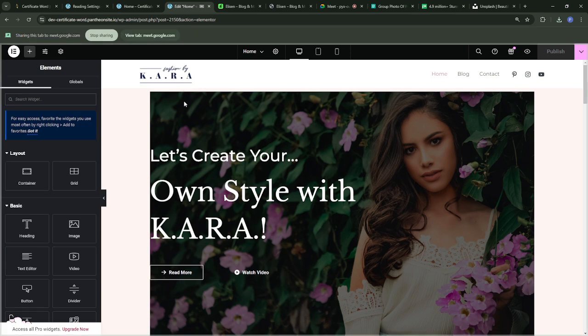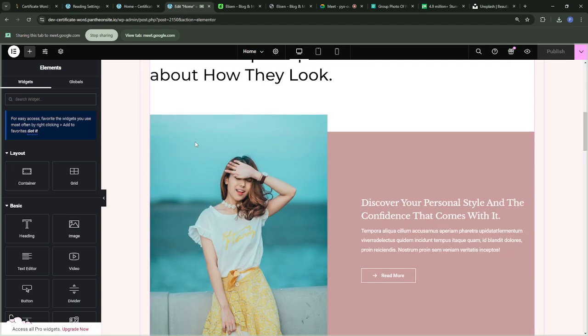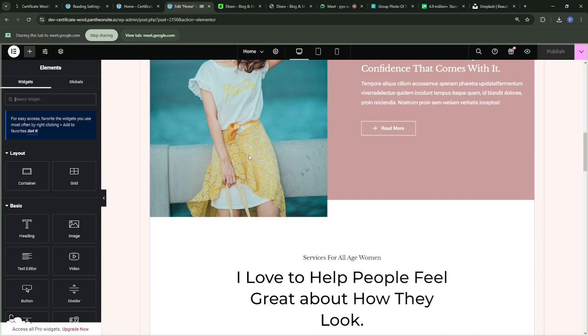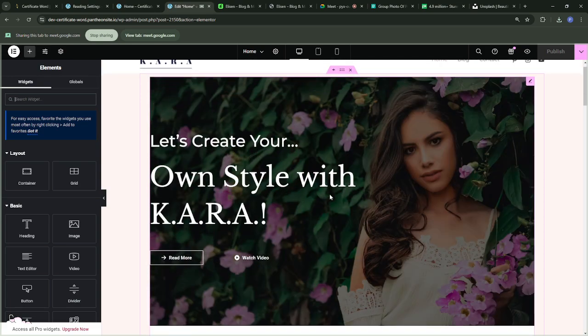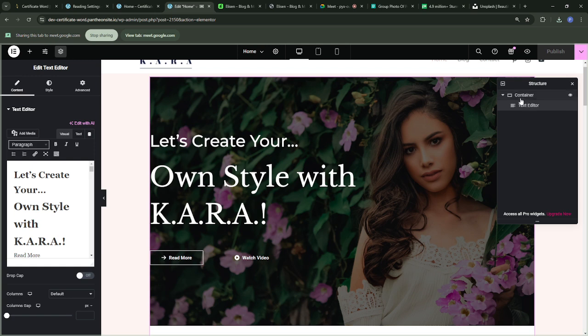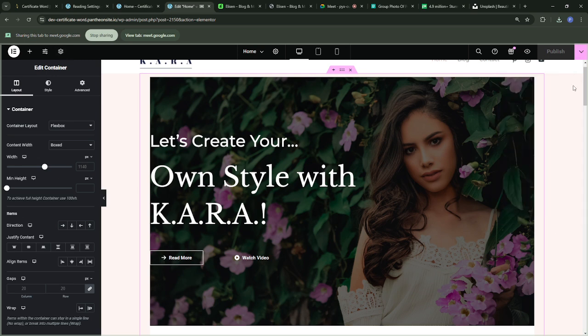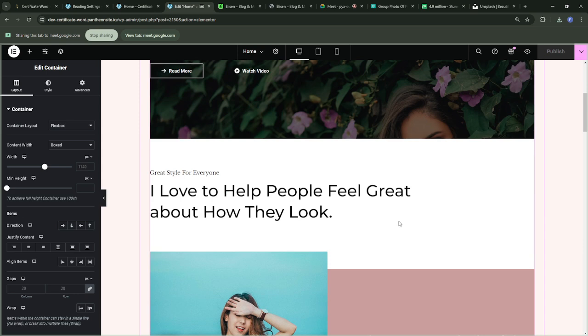Our Elementor is opened, so we have our website here. So we have to change this image too. We are going to change the image below it. So you can see that, let's open our navigator. That's our structure. So you don't get lost. Open the structure outside of it.